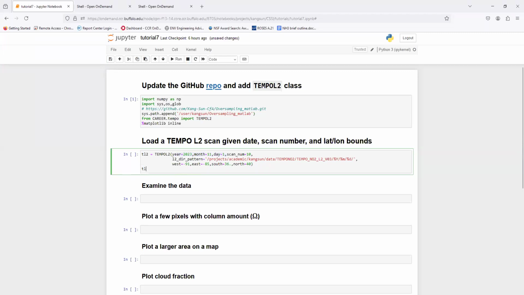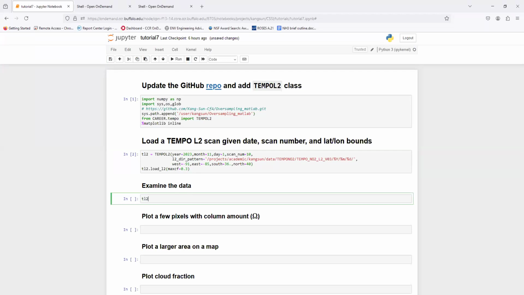And then with that, we just load L2. There are a few options, but one thing that is good to be specific about is the maximum cloud fraction. By default, it will set the column amount at the pixels with larger cloud fraction than this number to NaN. Then we can quickly take a look at this data after the level 2 files are loaded.